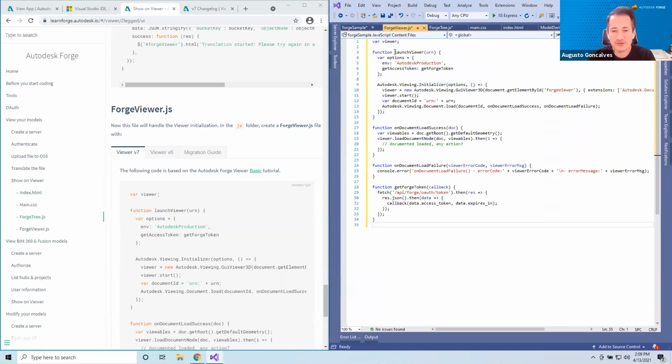And what it's doing here is saying launch the viewer. This is the URN. So the URN is the unique identification for a file. The URN is created with the bucket key and the object name, which we know is unique. Both are unique. And this is going to initialize the viewer on that div element, and will load one of the documents inside the viewer.